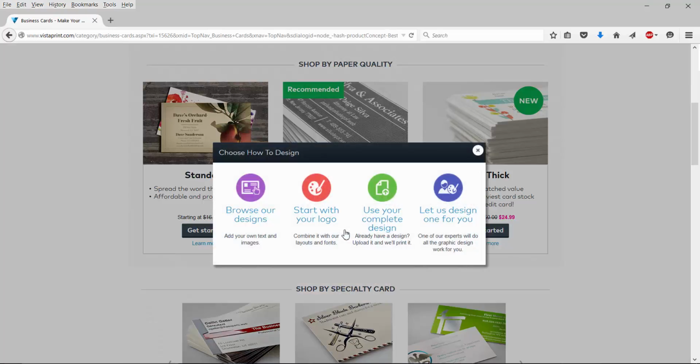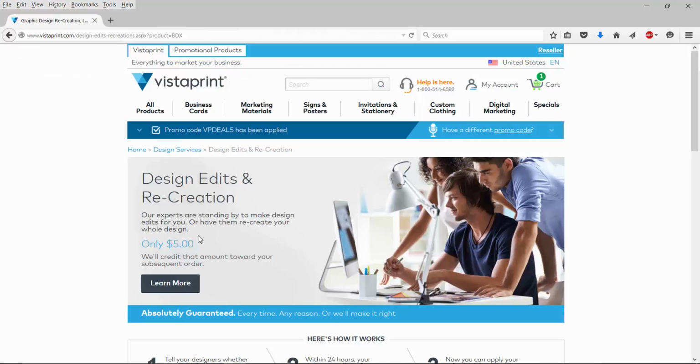As you can see, this pops up saying you can browse their designs. You can start with your own logo. You can upload your complete design if you already have designed your own business card, or you can let them draw one for you. Let's just click on this one real quick so you can see that one. Now, they got design edits and recreation. They can edit whatever you have already done, or they can recreate it.